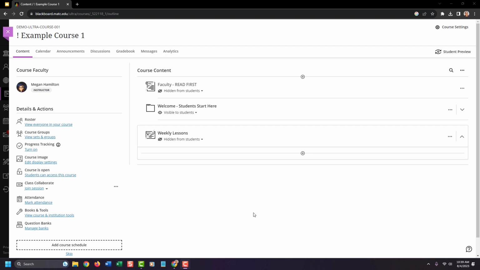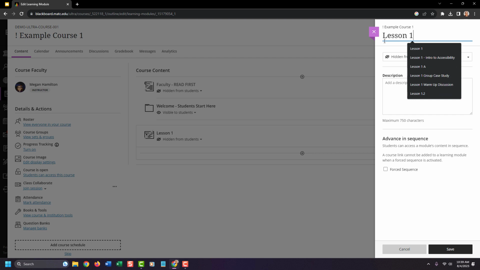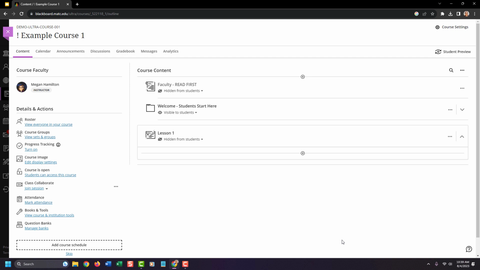Here is an example of an Ultra course with the blank template that's provided when the course is first issued. So I can see that there is an example of a learning module called Weekly Lessons, and let's say that I want to reuse this and add my own content into it. What I want to do is click the three-dot more icon and choose the edit option, and I can rename this to what I want this to be. I'll call this Lesson 1. So I'm going to use this learning module for the Lesson 1 unit.